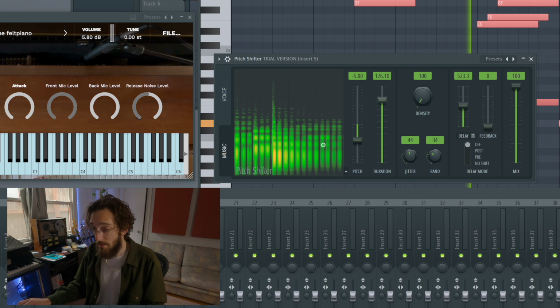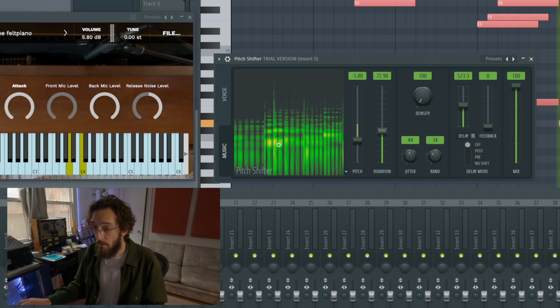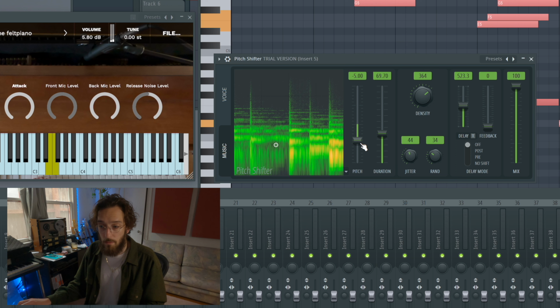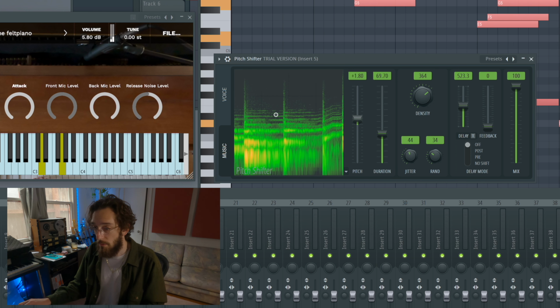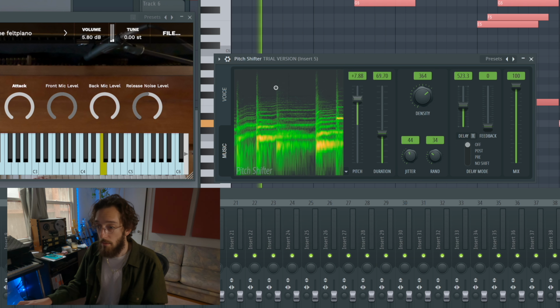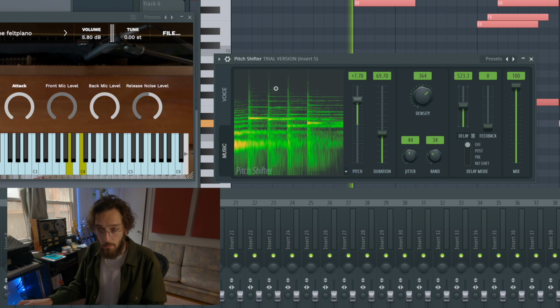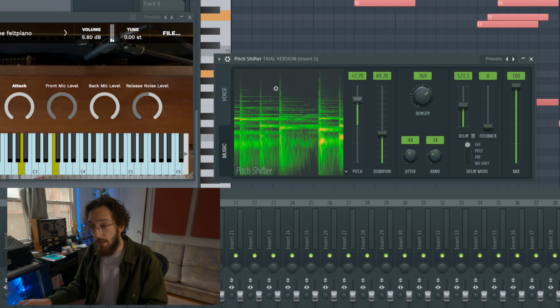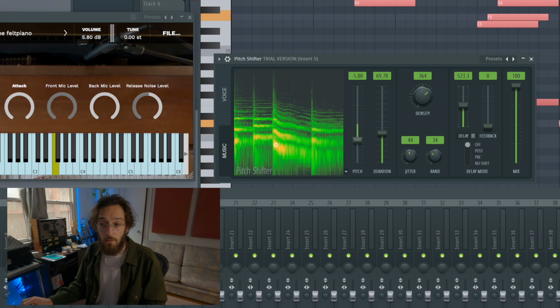It's kind of crazy. Pitching it up sounds great too. So I would use this in a production, like have a section that's pitched up and then automate it later back down.